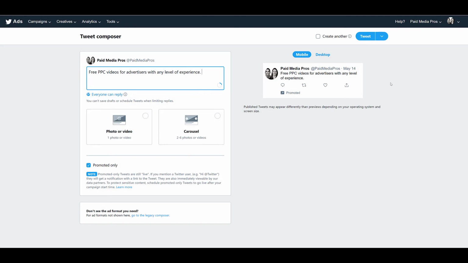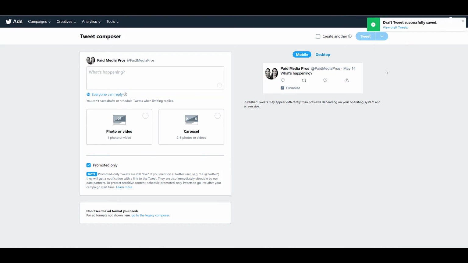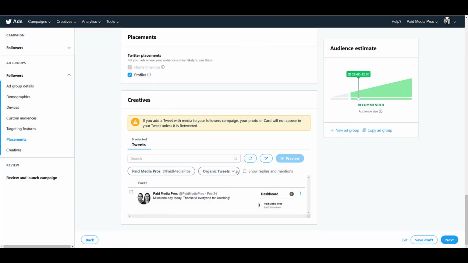And then I can go up to the menu up here and then save it as a draft. I'm going to save the draft. Now we know it's saved. So let me hop back into the ads manager. Now that we're back, I'm going to change organic tweets to scheduled tweet. In this case, that's just how I saved it.